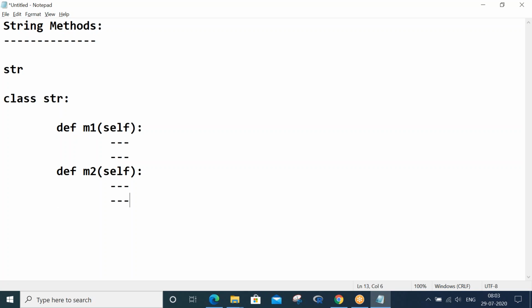So likewise, you have multiple methods defined in the string class, that is the str class. Let's try to see some string methods. Not all, as there are plenty of them. This is just a kind of introduction to string methods for you, and based on your interest levels you can go ahead.